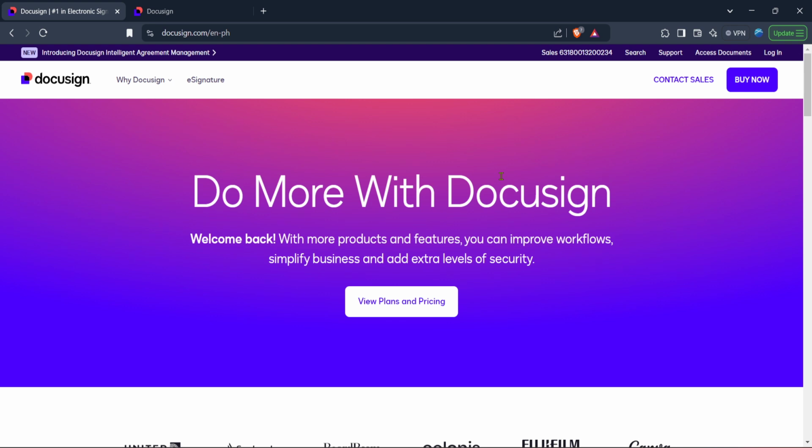First, let's head over to the Docusign website. You can do this by opening your preferred web browser and entering docusign.com into the search bar. Once you're on the Docusign homepage, look for the login button, often found at the top right of the page, and click on it. Now go ahead and enter your credentials to log into your account. Once you're logged in, you'll be directed to the Docusign home screen. This is your main dashboard and the starting point for creating or reviewing documents.